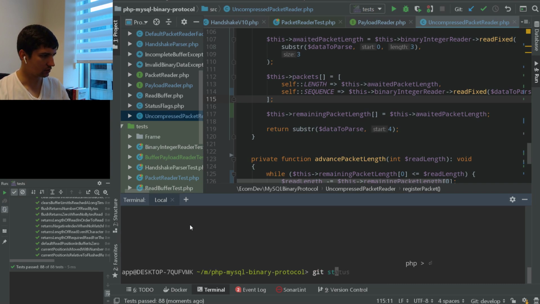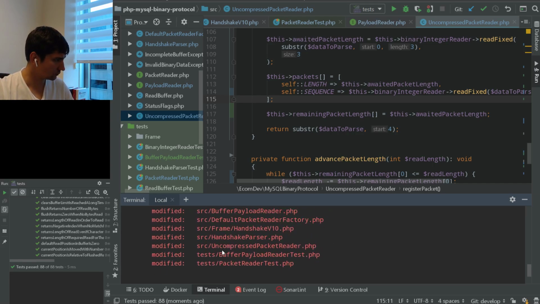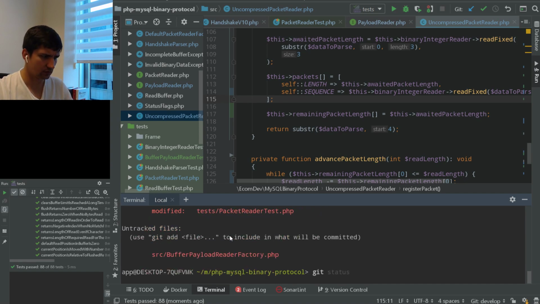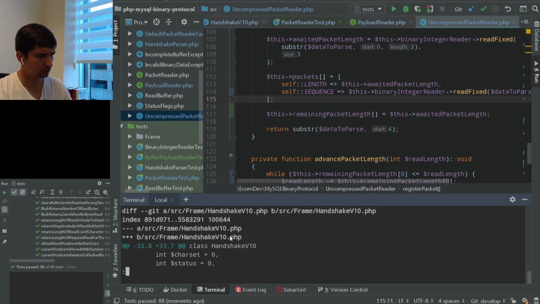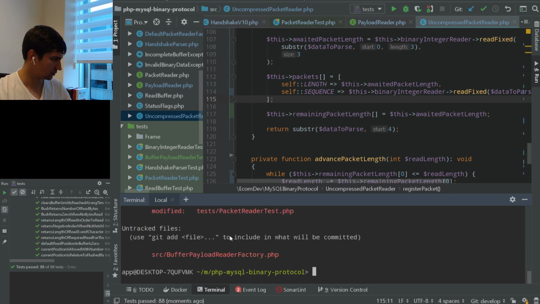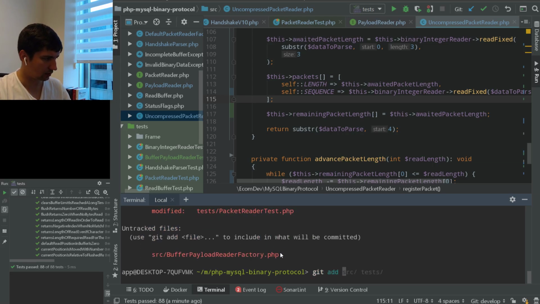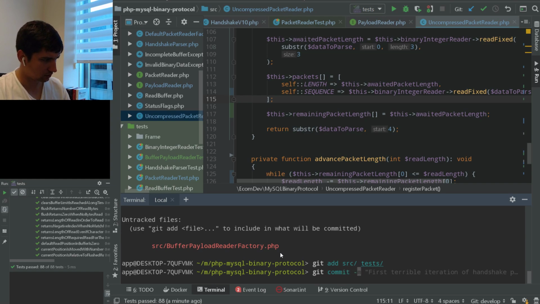And now I can just commit it into the repository. And what did I modify in this one? Git diff. Oh, I just modified the constructor. Git checkout, git status. Okay, buffer payload reader, default packet reader factory, handshake parser, and compressed packet reader, buffer payload reader test, packet reader test. Okay, git add src and tests, git commit.